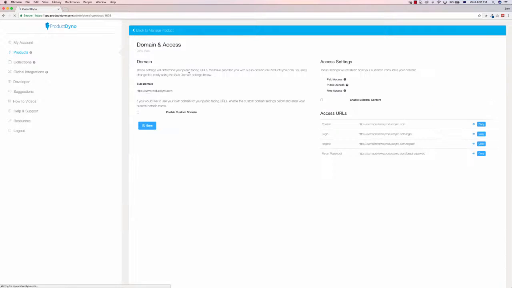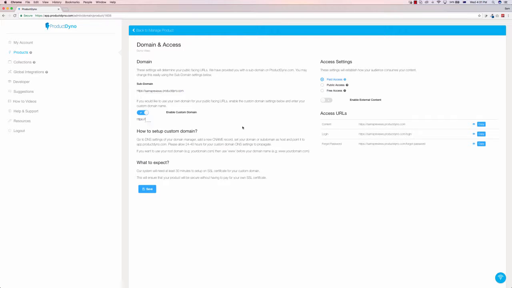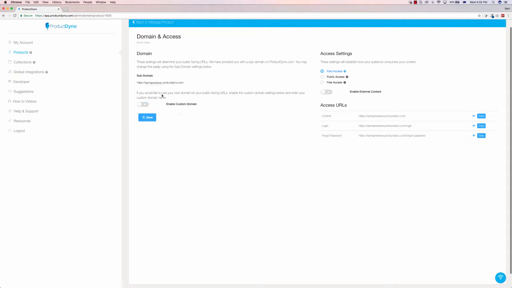So if I go in here and I click on domain and access, as you can see here, I can enable a custom domain, so I can set up my own domain. Depends if we have all that set up or not. For the sake of this preview, I'm not going to do that. We'll just use the standard one. Okay, access settings, paid access, and all the stuff we just set up.